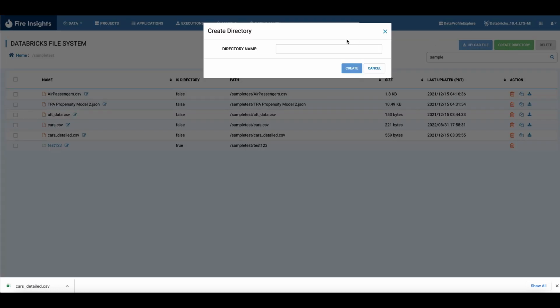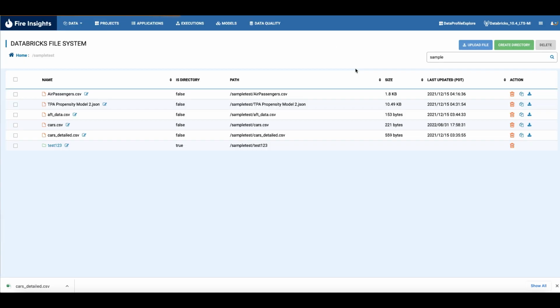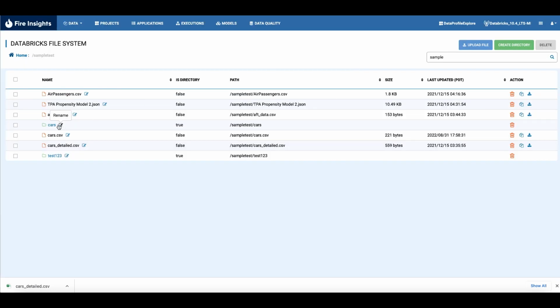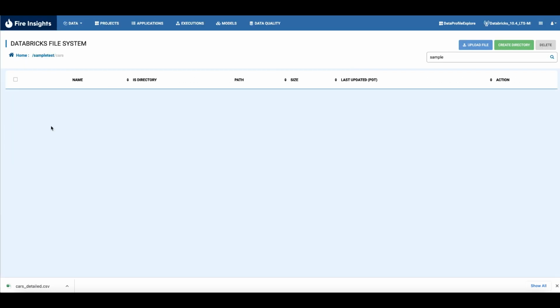Now in terms of creating a folder, suppose I want to create a folder called cars. So the folder got created successfully, and here is the cars folder, and which is empty to begin with.